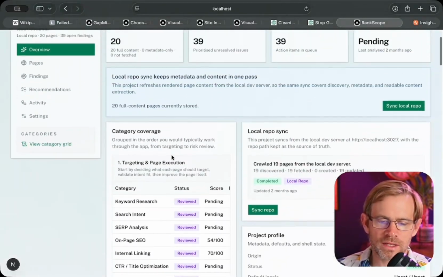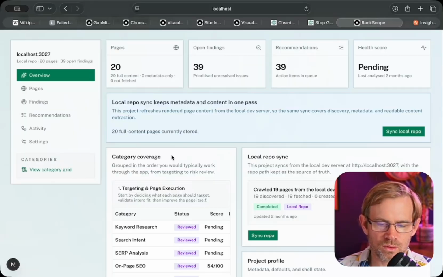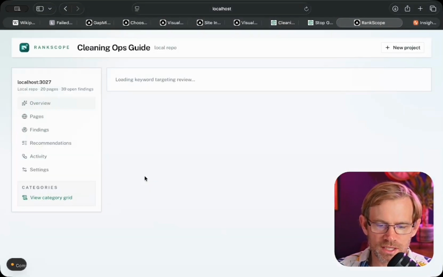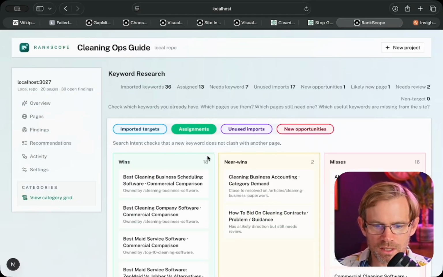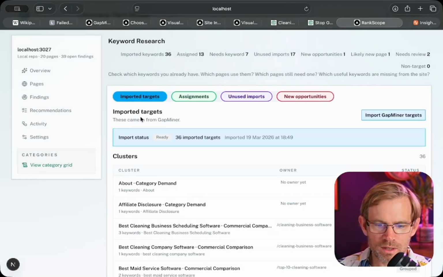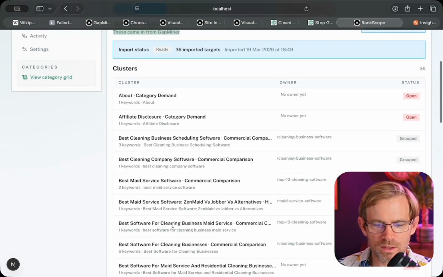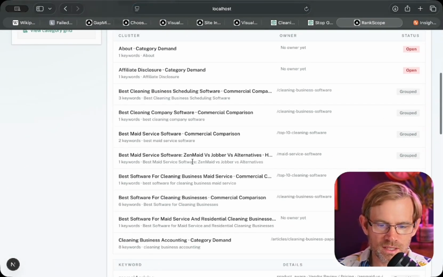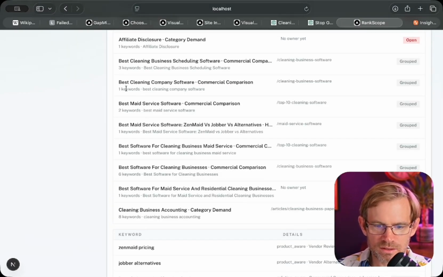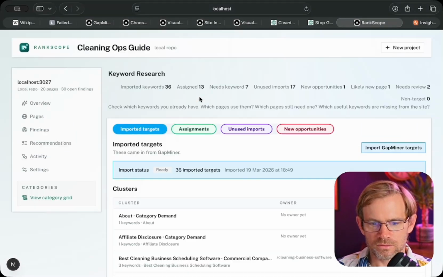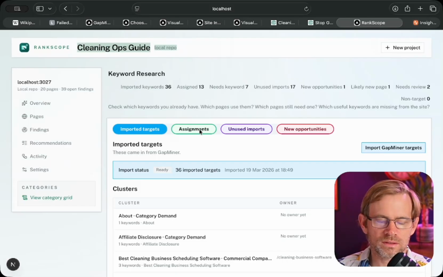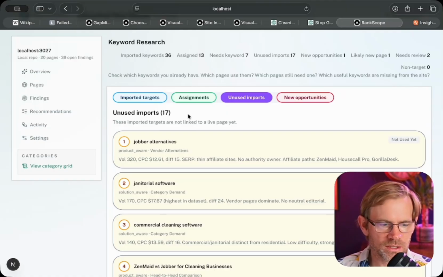Again, in RankScope, everything is API endpoints for AI agents. I didn't do any of this information. You go to keyword research. This is for the Cleaning Ops Guide. There are imported keywords, which have come from Gapminer. These are the keywords Gapminer came up with and said you need to target. There are 3 keywords in this cluster, 1 keyword here. Best cleaning company software, you need to target that. Then RankScope is scraping this affiliate website that I built locally, assigning keywords to different pages, making sure the keywords turn up in the title, in the first sentence, in the first paragraph. So this is just an SEO application that I built myself.